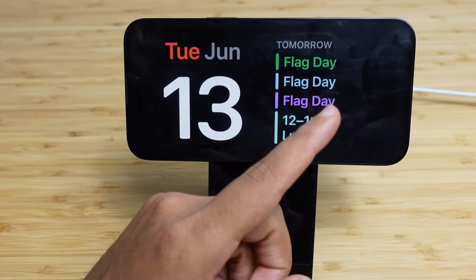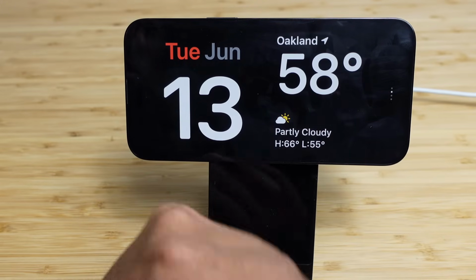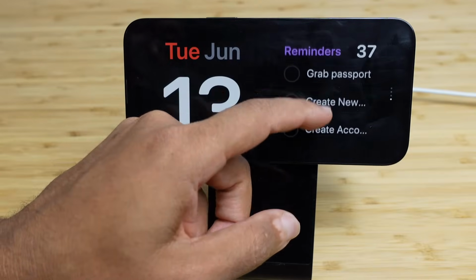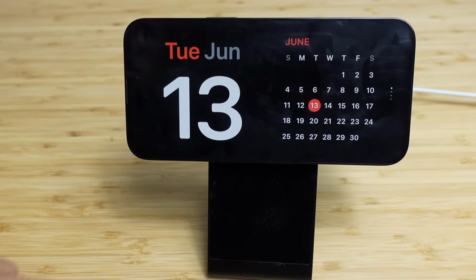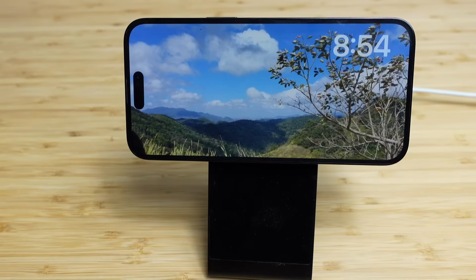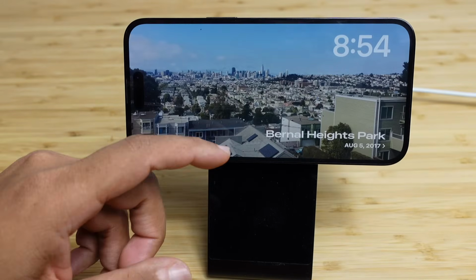We've got the calendar, we can see what our agenda is tomorrow, we can swipe up, see the weather, and we can swipe up, see the calendar. So we've got various different options here. And then we can also swipe over and see photos. We can come over here, see nature, come over here, see cities.